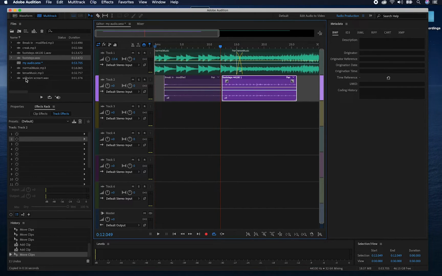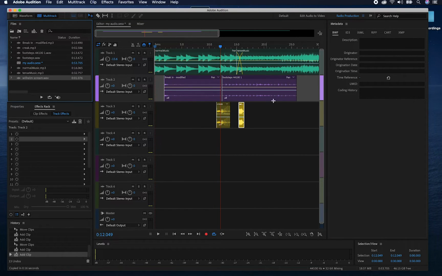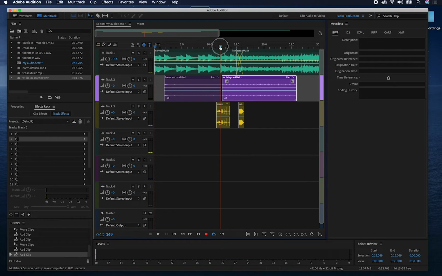If I wanted to, I could then bring other sounds into other tracks. And I can also use some similar controls to that which I had earlier and layer up different sounds in different tracks so that they can all be combined into one audio sequence.